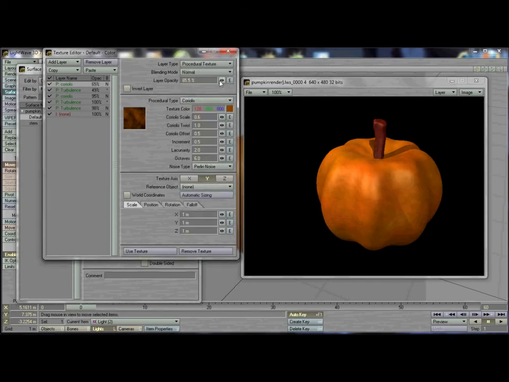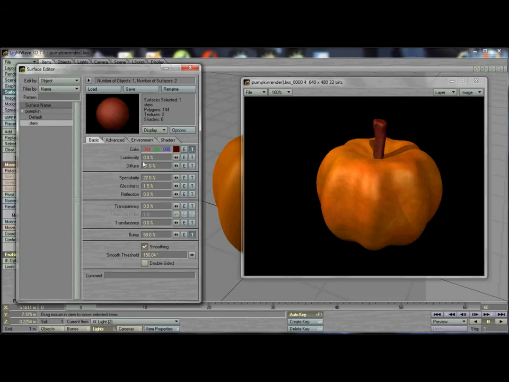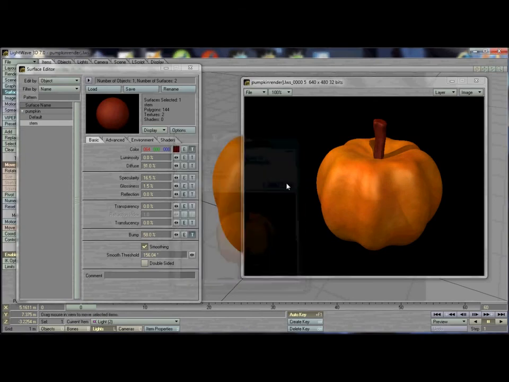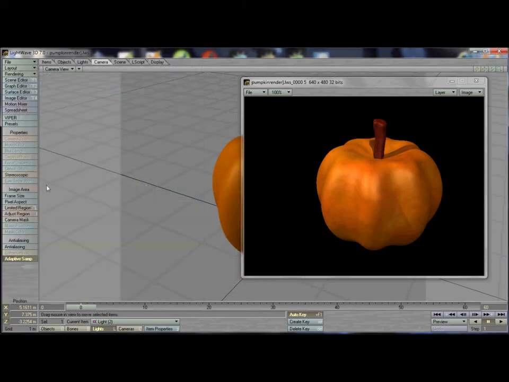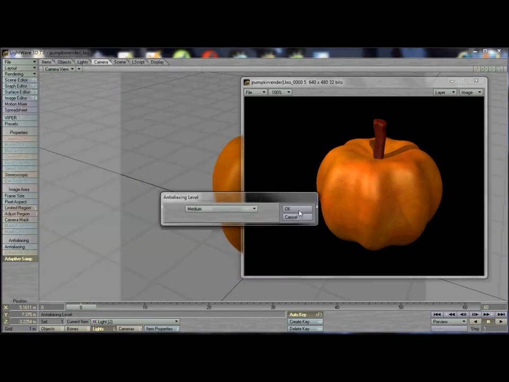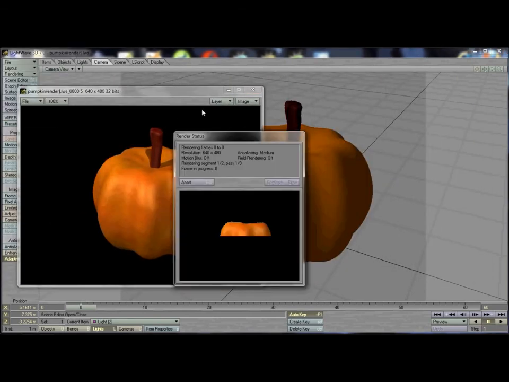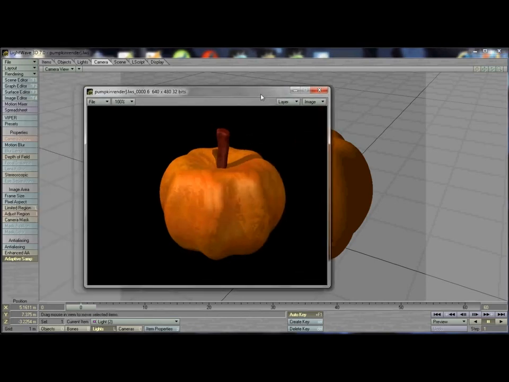and let's see, and then I'm going to take the specularity down a little bit on the stem, and then we got something that looks like a pumpkin. And there you go. Simple, easy. I'm going to turn on my anti-aliasing and do a better render, and there you go, a pumpkin in 8 minutes.